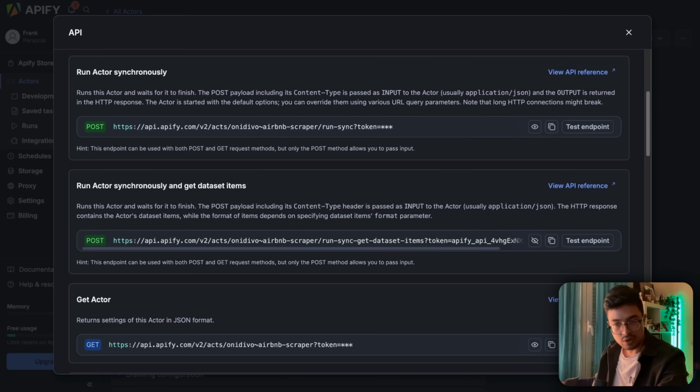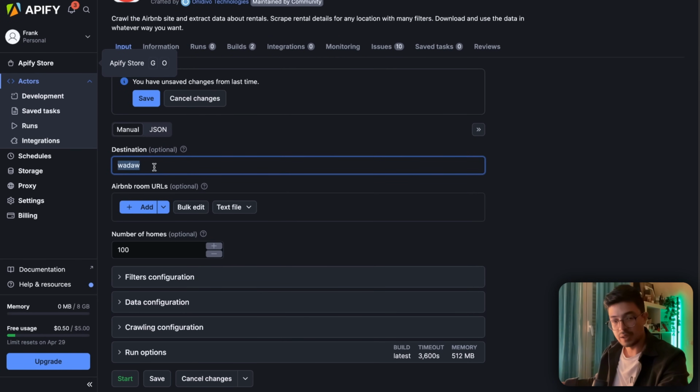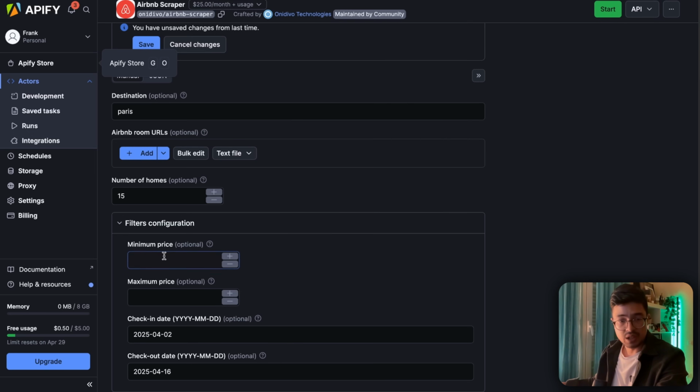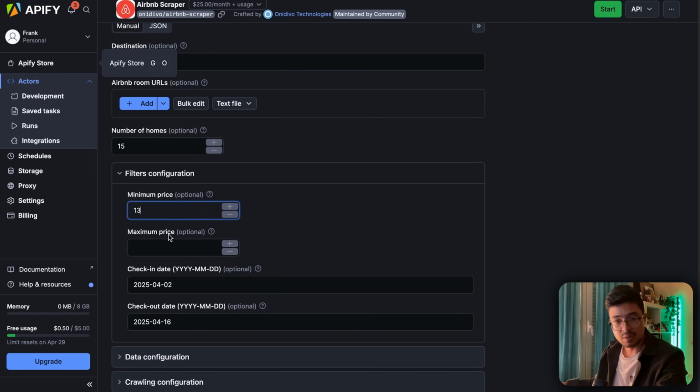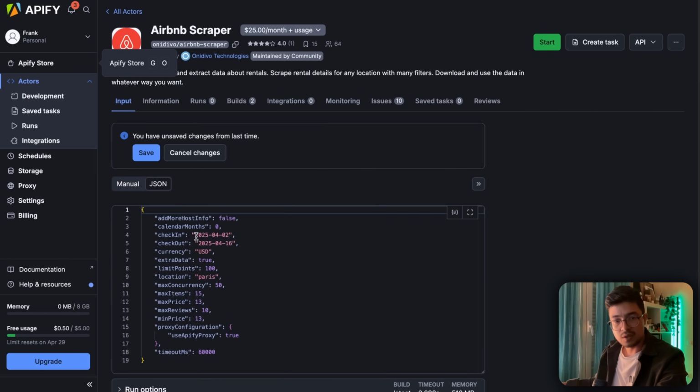So I'm doing a quick crash course here. If you're interested, then fill in the inputs that you want to add. Some of them are optional, but if you fill these in, then you're gonna have an understanding of how you need to send the request through. So a number of homes, you can put 15, whatever. You can even attach minimum price, maximum price. If you fill these in and go to JSON, then you're going to see how the request needs to be shaped.